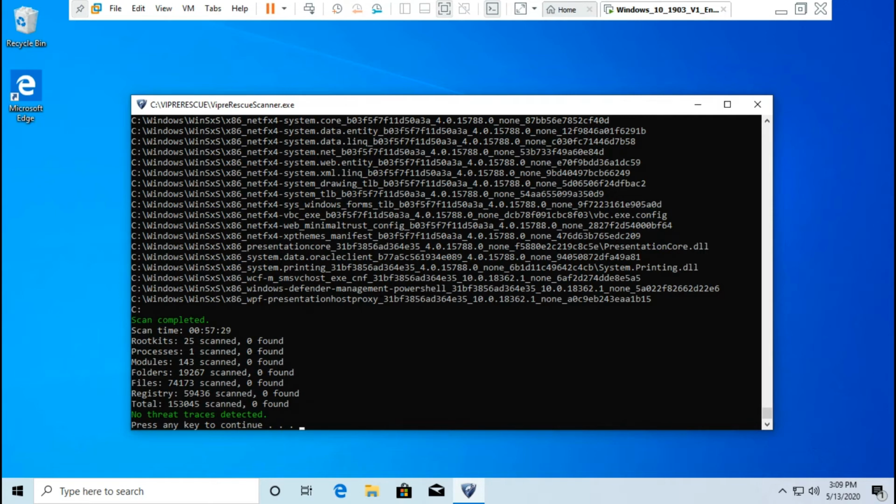Now after scanning, the scan is completed. Okay, here is the scan time. It took me 57 minutes and 29 seconds. That is how long it takes if the file is big or not so big.